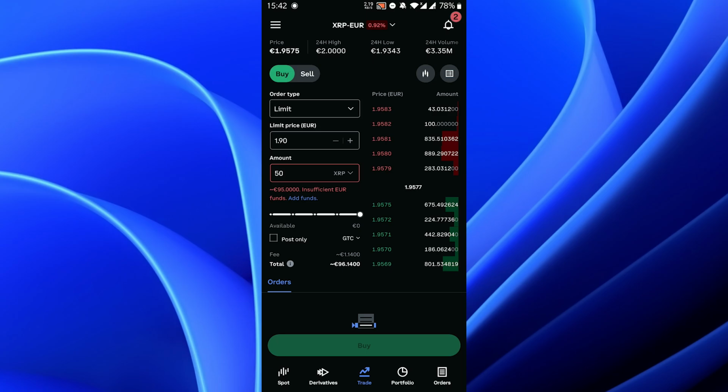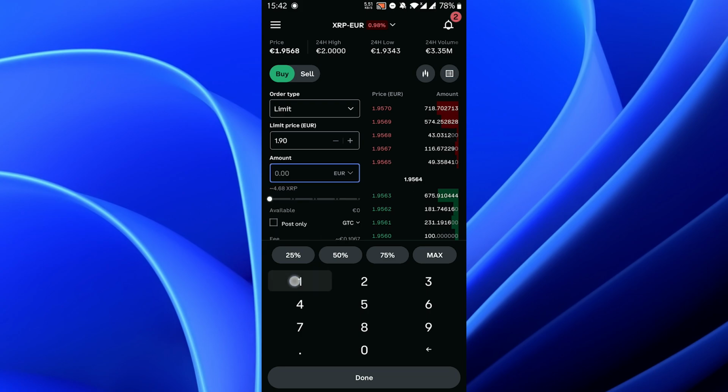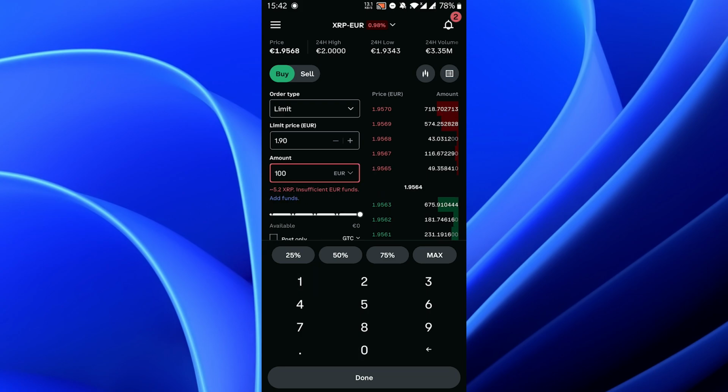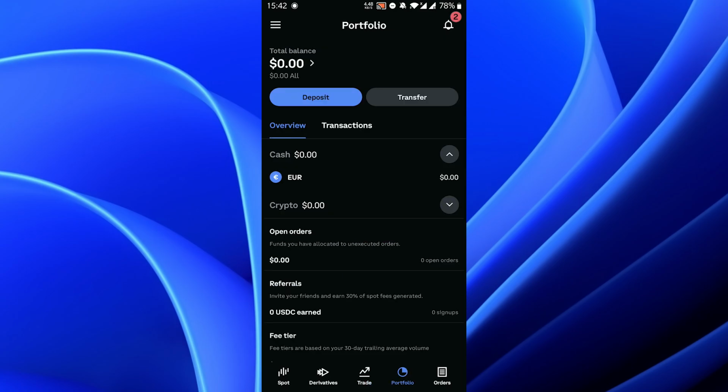So click on buy, or if you want to choose a specific amount of money you want to put in, click on here, XRP, toggle to euro or whatever your currency is. Let's say I want to buy 100 euros of XRP. I'll type 100 euros. It will tell me that I'll get 52 XRP. I'll click on done and I'll click on buy. Once everything is done, you'll find your XRP here in portfolio and crypto.